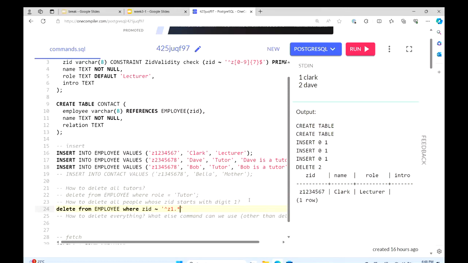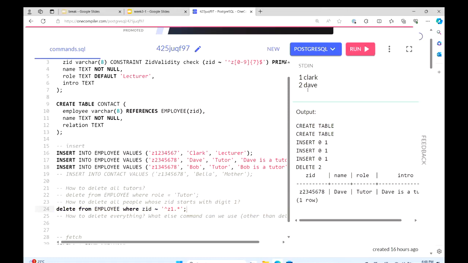Starts with digit 1, and let's just try to run it. This should allow us to remove Clark and Bob. Let's see. So now you can see only Dave is left here. So this is how we delete. We can use all kinds of operators in the where clause in the condition there.